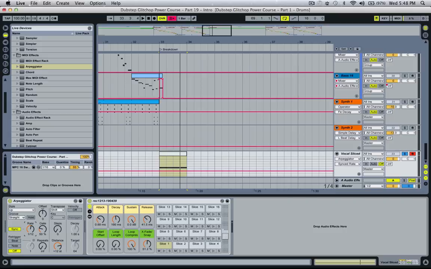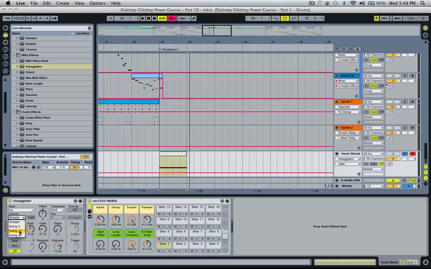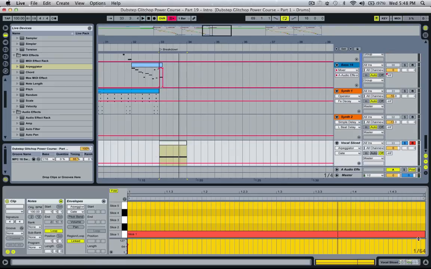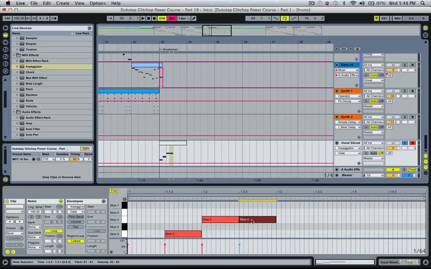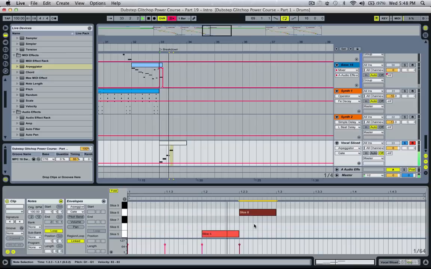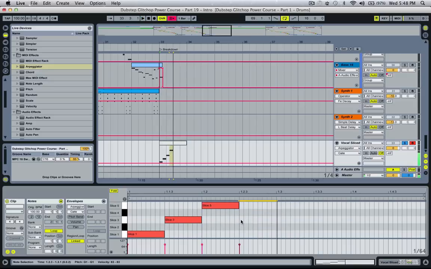We can change the rate. Let's make it 16th notes. We can change the gate, which is how short the note is. We can go groove, swing 16. Instead of having one long note here, we could play this one here, and this one here, and this one here, because we've got the arpeggiator going. But we won't do that.